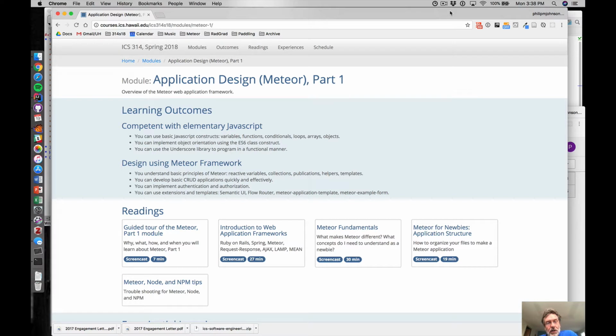This is your introduction to the Meteor web application framework. It's a full stack framework, Mongo at the bottom level for the database, and the way we're teaching it, it's going to go all the way up to React on the front end.